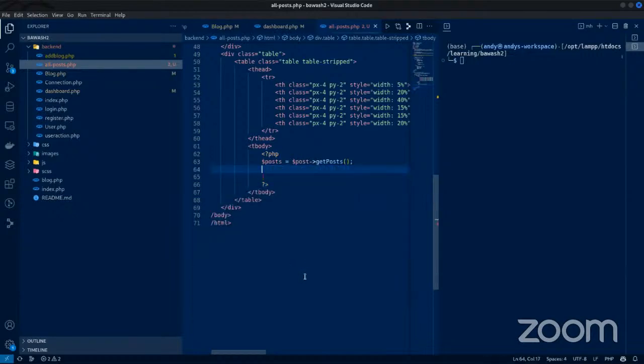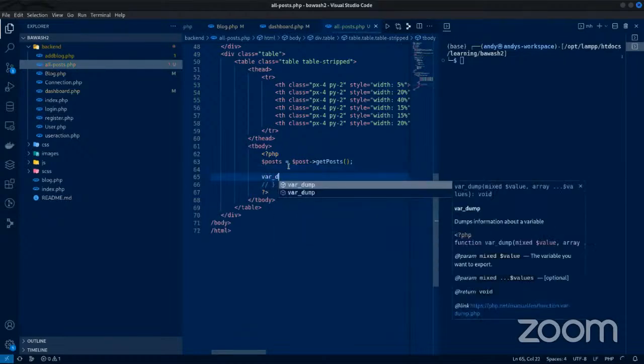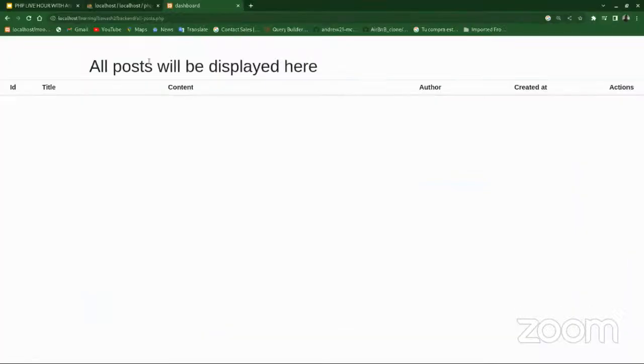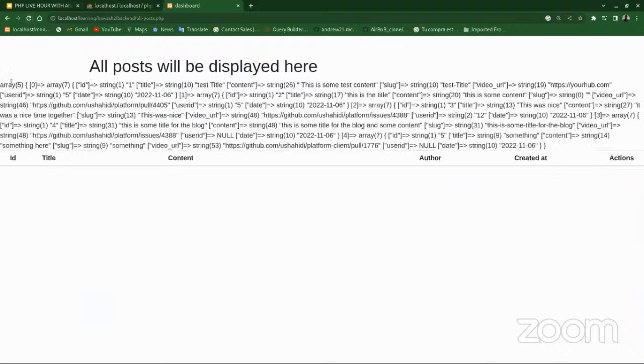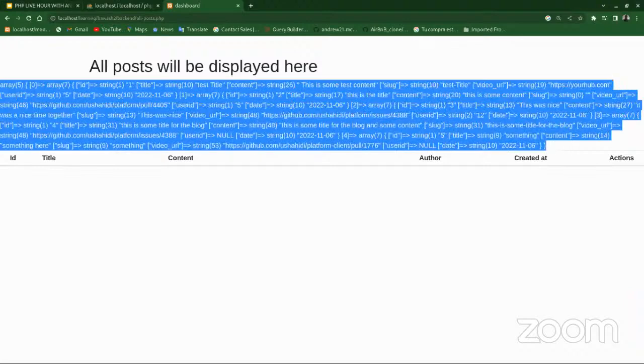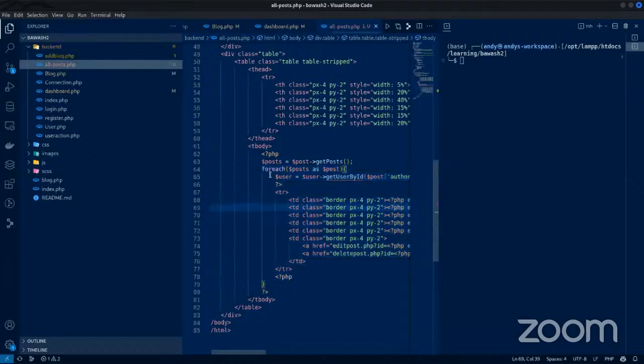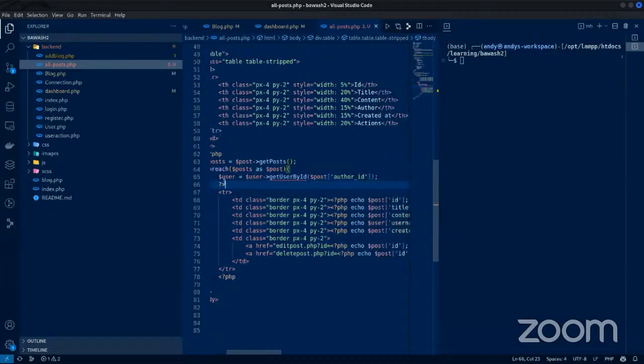I'll comment this and var_dump the post so that you see what I'm talking about. If I come back here and refresh, you get a listing of all the posts as an array. So what we want to do is display these posts on the table, right? That is what I'm going to do here. Okay, so back to this, I use the foreach, right? And let me comment this. I don't need it for now.